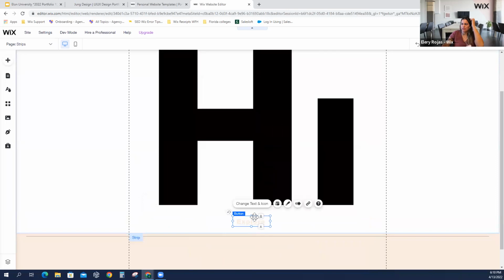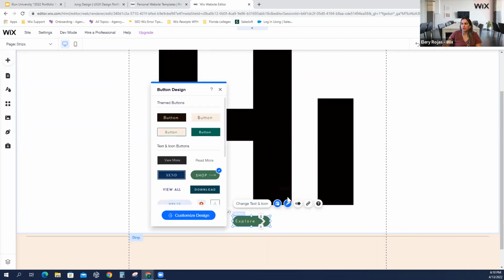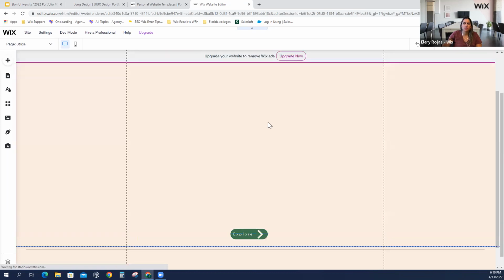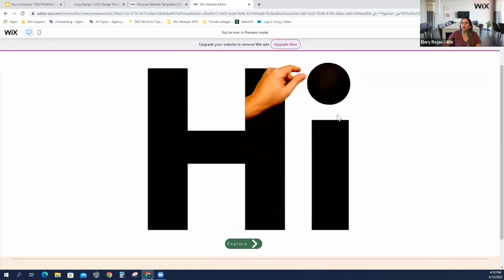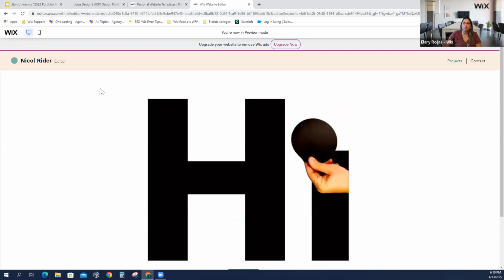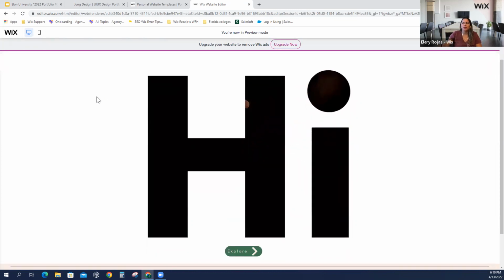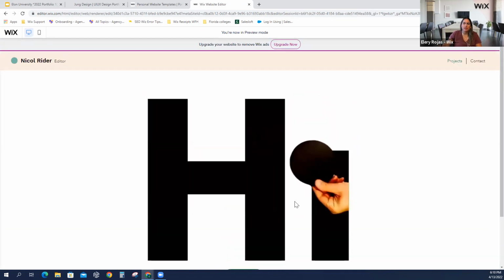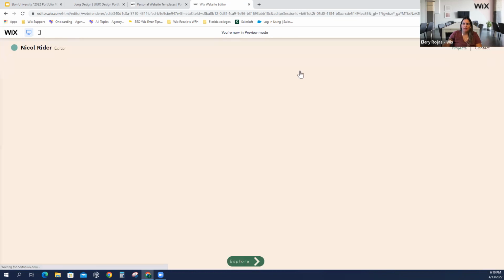Okay, I have this little call to action button. I can change this color. Maybe I want it in green. And just to preview the video, notice that the strip is now at the very top and it's going to add some sort of division to my page.